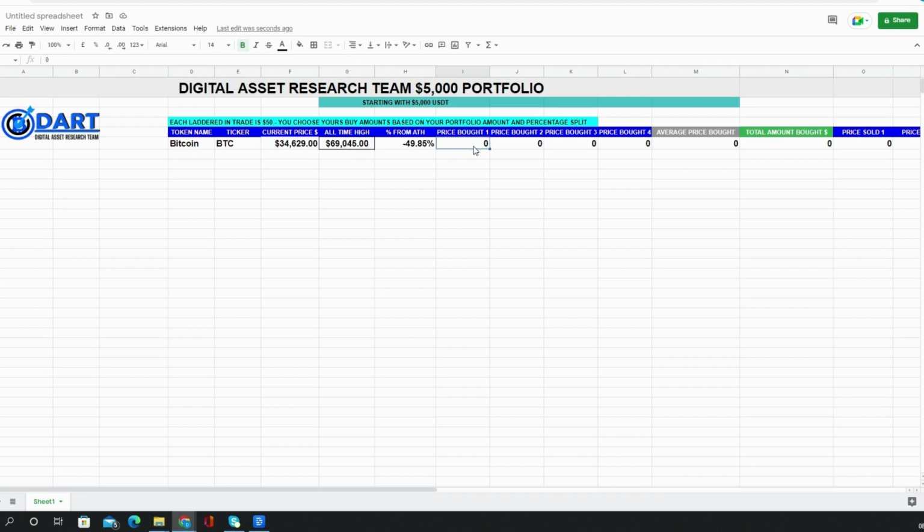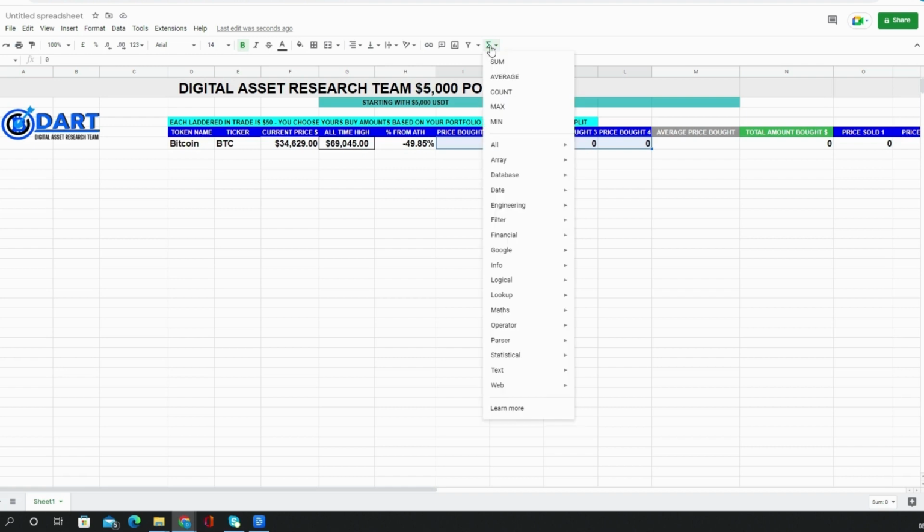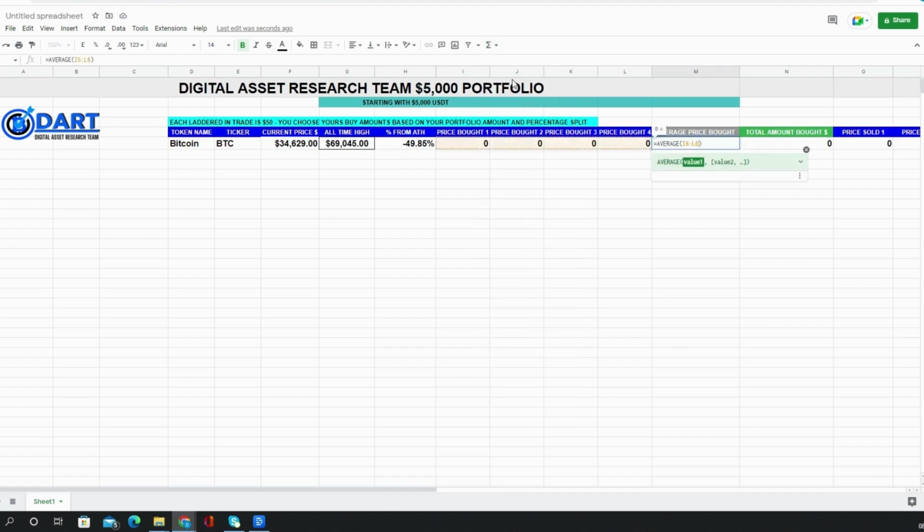Now the price bought 1, 2, 3 and 4. Now how we're going to calculate this, let me just get rid of that, is simply just highlight these 4 boxes. There's a function button up here. If you click that function button and then click average, it's going to automatically put a calculation in there for you, and then just press enter and you get an average there. So let's go through and put a couple of things here and give you an example of that. So the average 50 in there, if you change that, see that changes in real time.